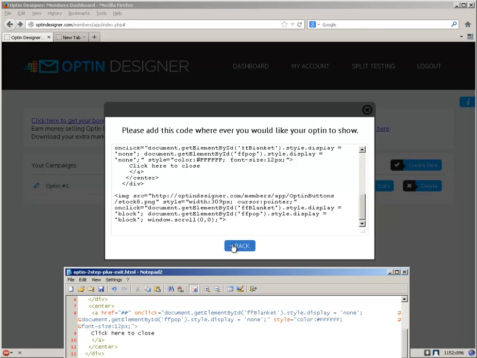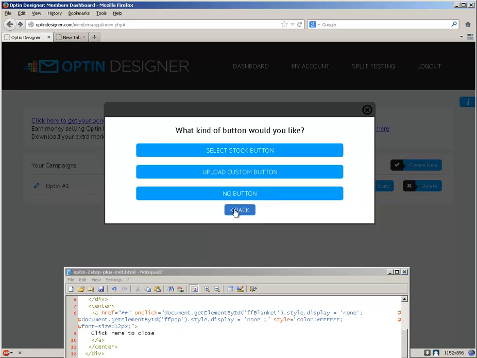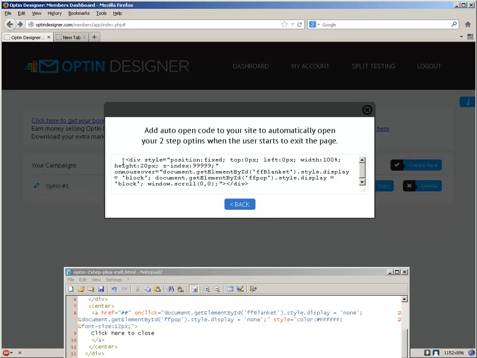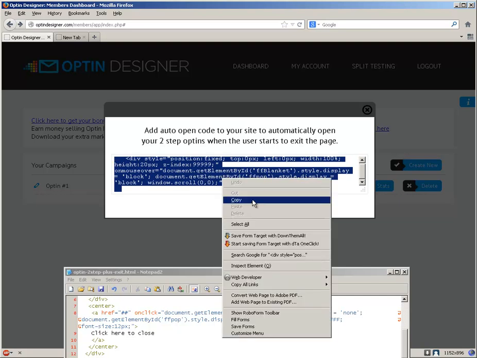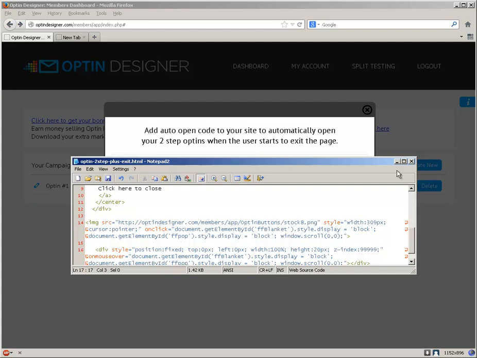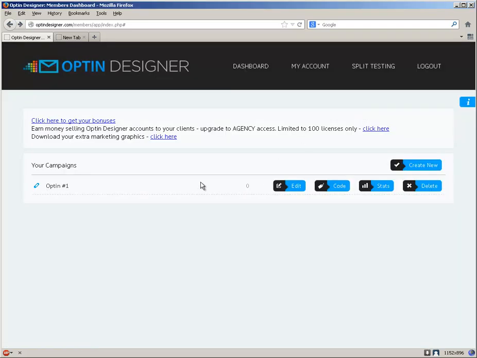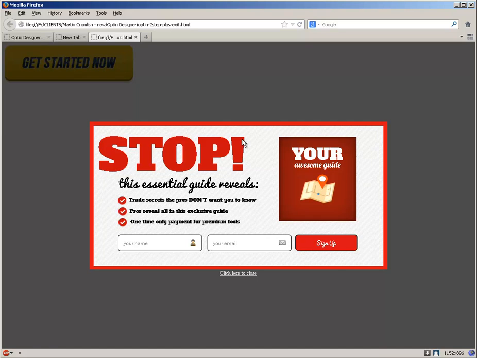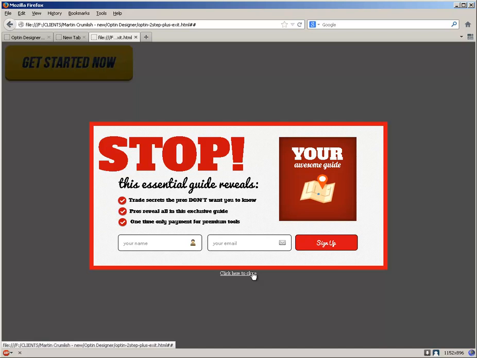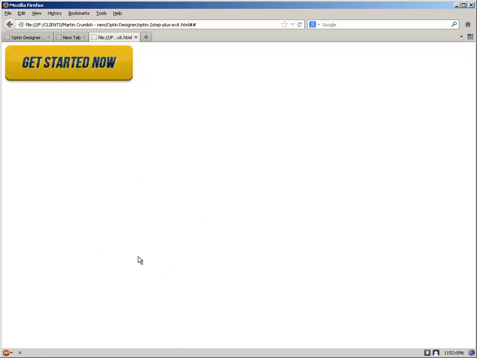And then I'm going to go back until I get to the exit open code. Copy that. And I'm going to paste that below the previous two-step code. Save it. And then when I drop that into my browser to check it, you notice that as I leave the page, as I try to go up to change something, that's when it pops up. So that's another way that you can set it up with a two-step.